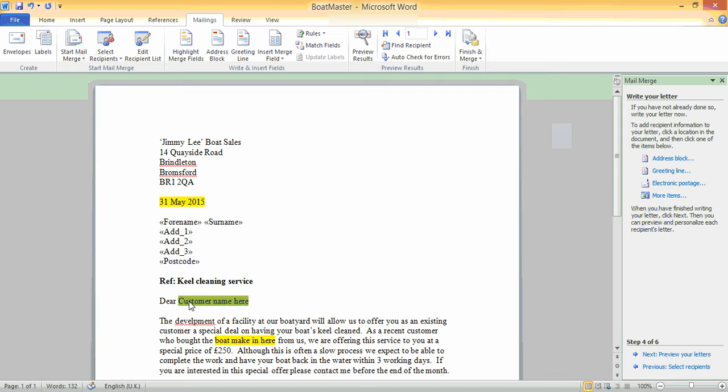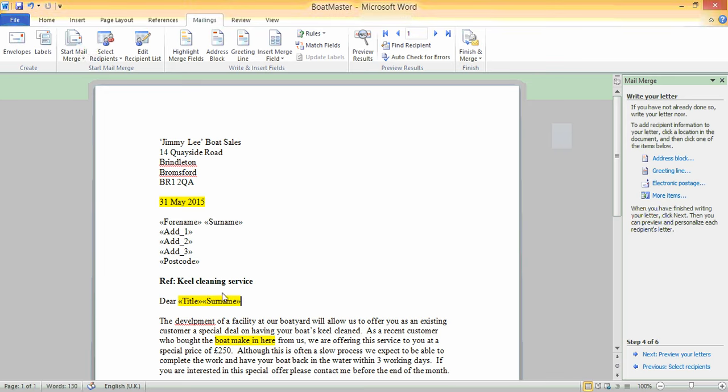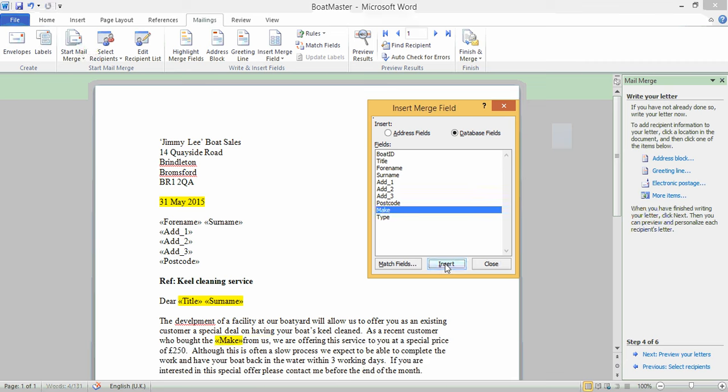And now I'm going to put there, and in here I'm going to put in their title and then their surname. Okay, as a recent customer who bought the, and then in here I'm going to insert the actual make.